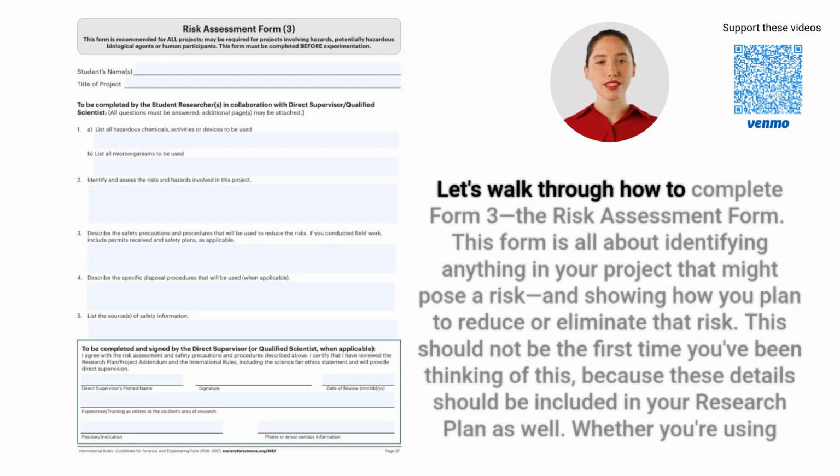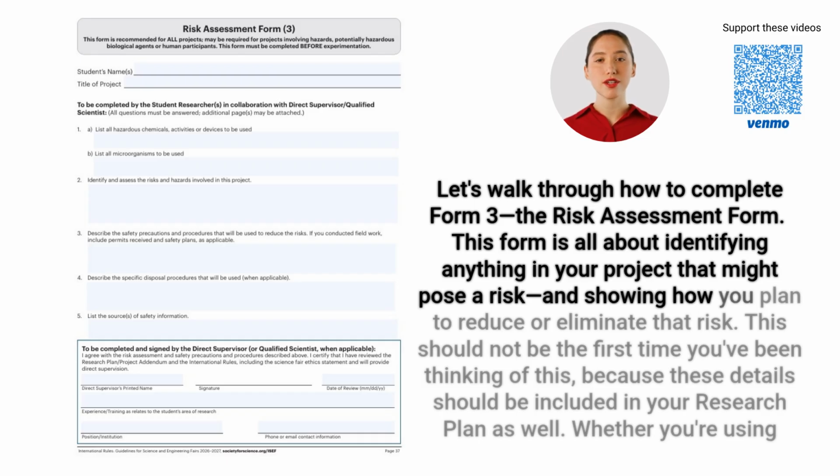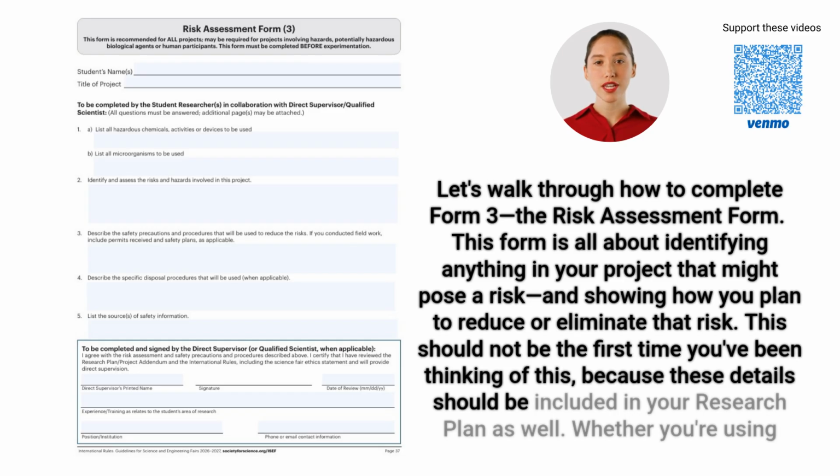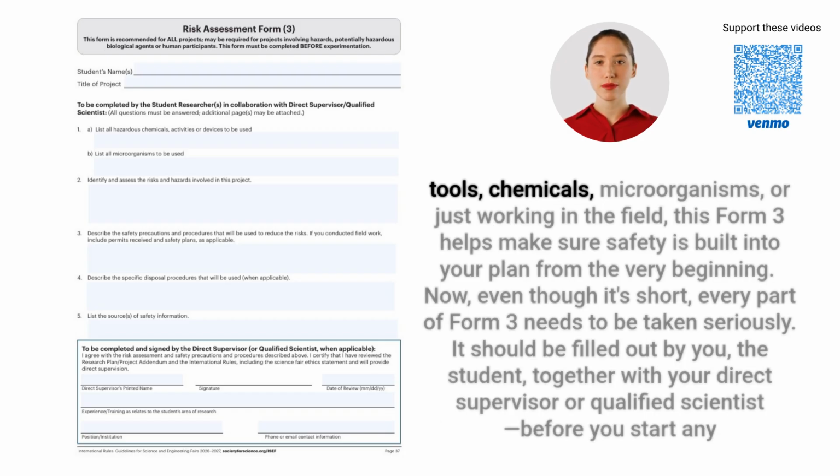Let's walk through how to complete Form 3, the Risk Assessment Form. This form is all about identifying anything in your project that might pose a risk and showing how you plan to reduce or eliminate that risk. This should not be the first time you've been thinking of this, because these details should be included in your research plan as well. Whether you're using tools, chemicals, microorganisms, or just working in the field, this Form 3 helps make sure safety is built into your plan from the very beginning.